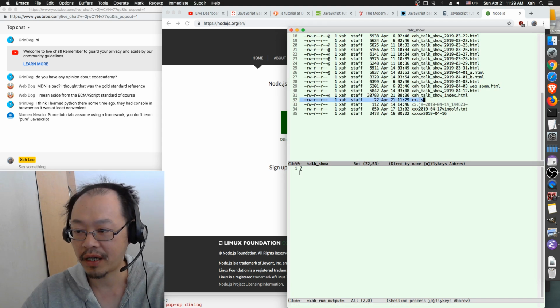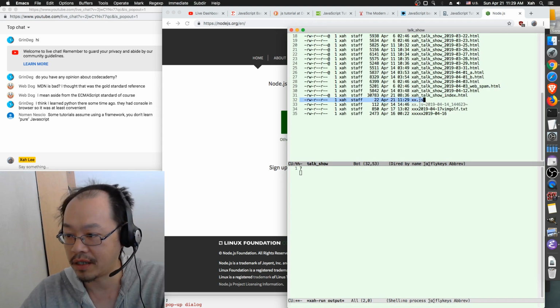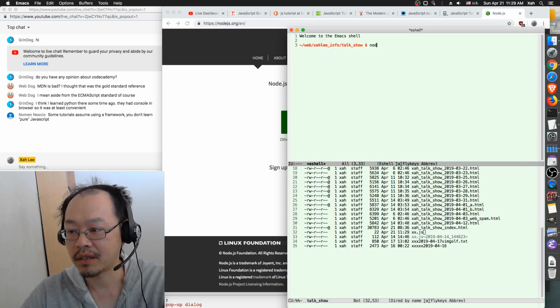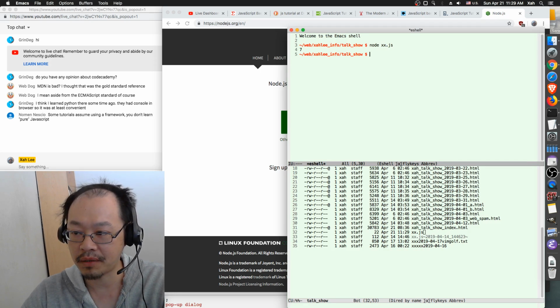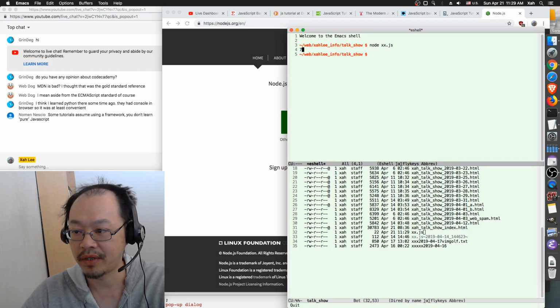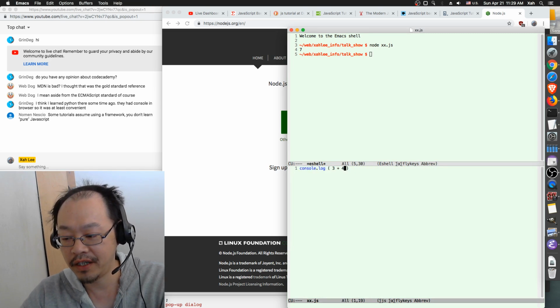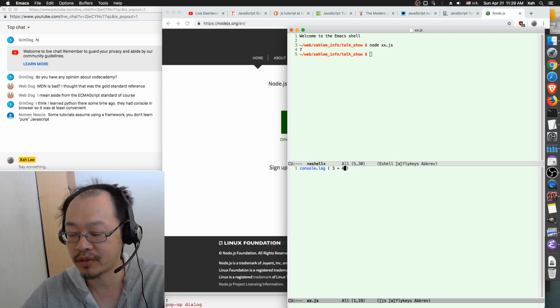So this is a file, xx.js. That's a file. Then we go to shell. Then you can say node xx.js, and that runs the program, and the output is 7. You see, so this is convenient if you want to use a text editor to run JavaScript code.